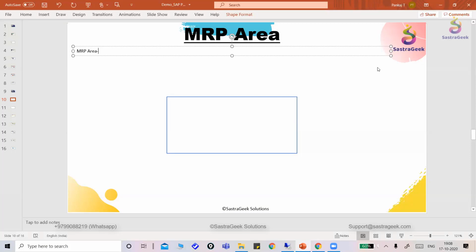Okay. Let's discuss the MRP area. As per me, MRP area is nothing but an organizational unit for which material requirement planning is carried out. Now, in one factory I have one production line, some storage locations, and the requirement production orders. So I can do the material requirement planning in the factory. So my factory or my production plant can be one MRP area, right?